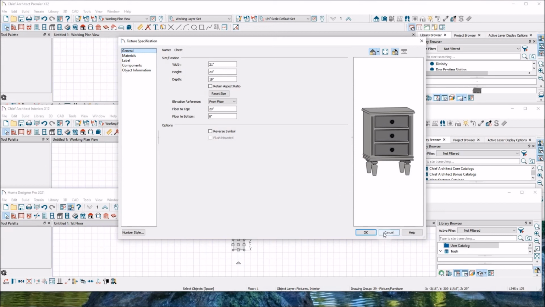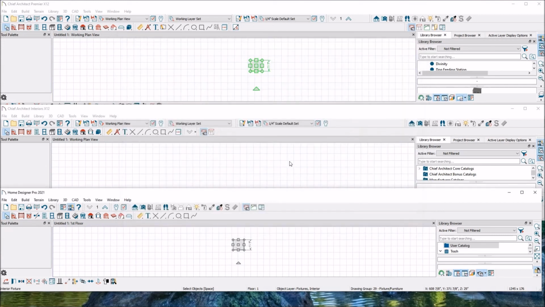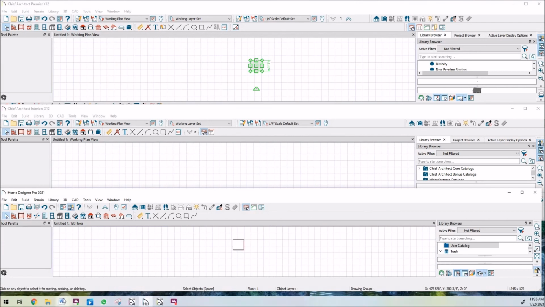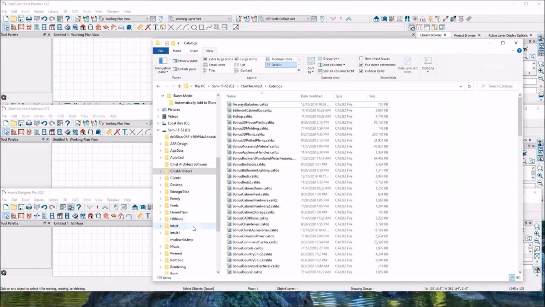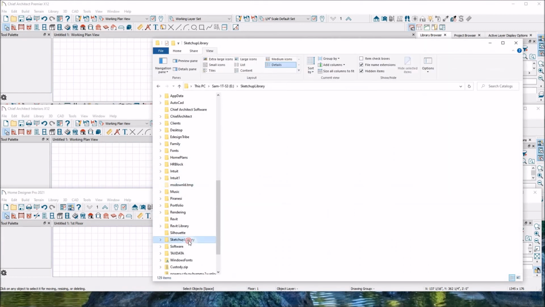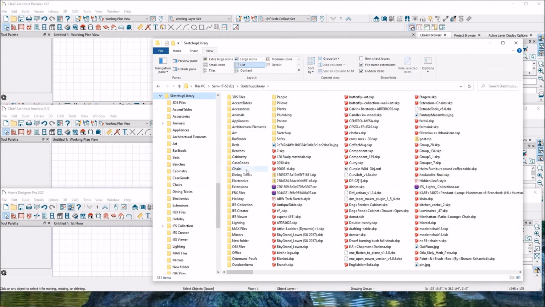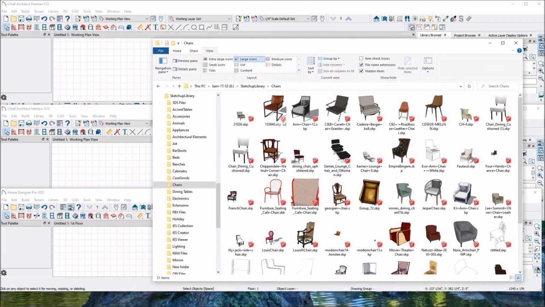Okay, we're going to get out of that. What else do we need to talk about? Okay, so that's going through the import process. You can do that with any of those file types. And there's another way to import, and I'm just going to show you that really quickly. I'm going to go into my SketchUp library, and let's just find a chair. So these are all SketchUp files in here. So I'm just going to grab this chair here, and I'm going to pull it over.